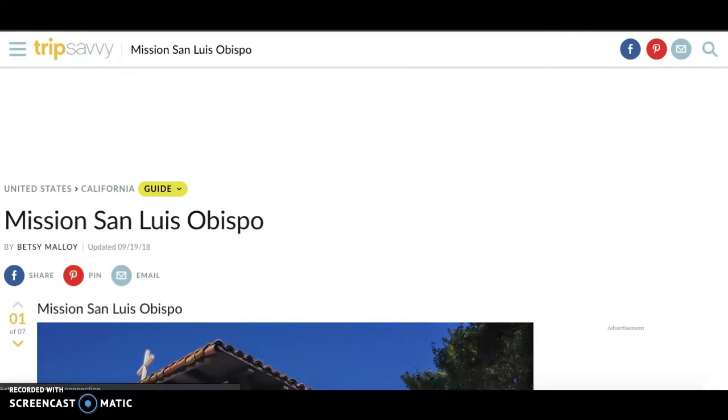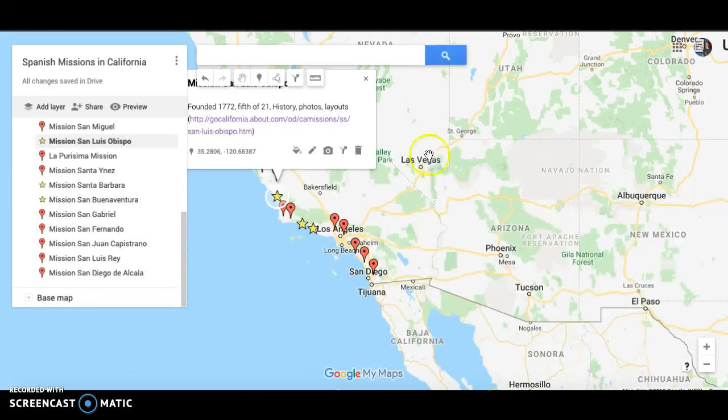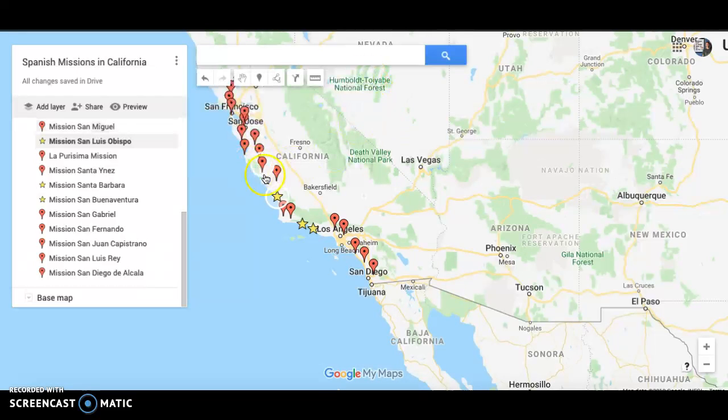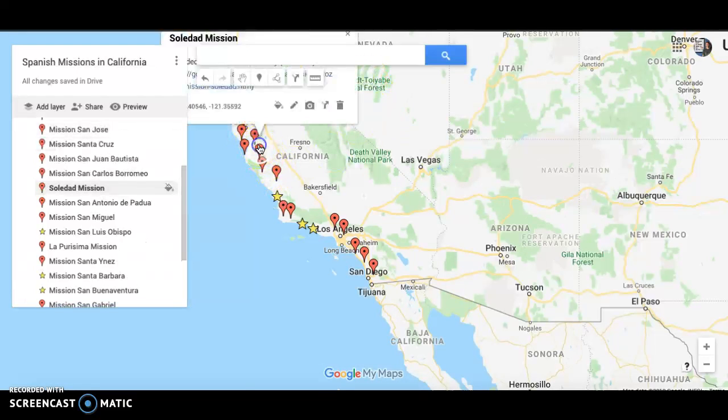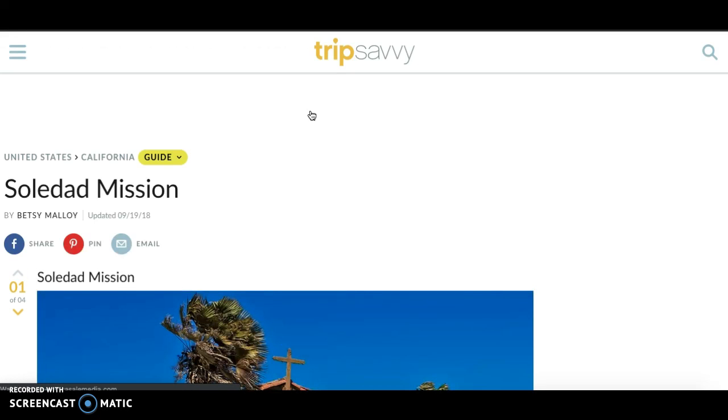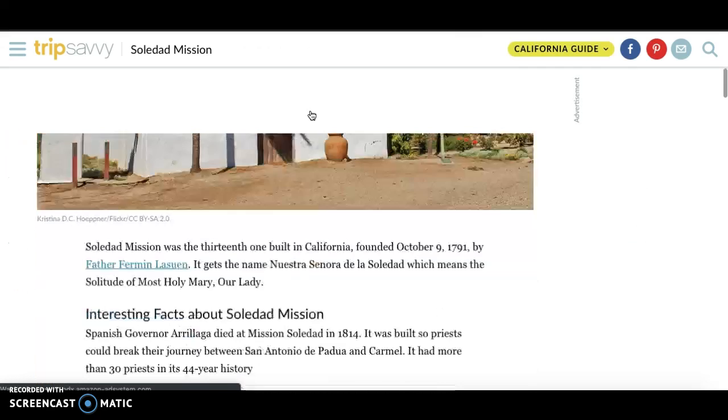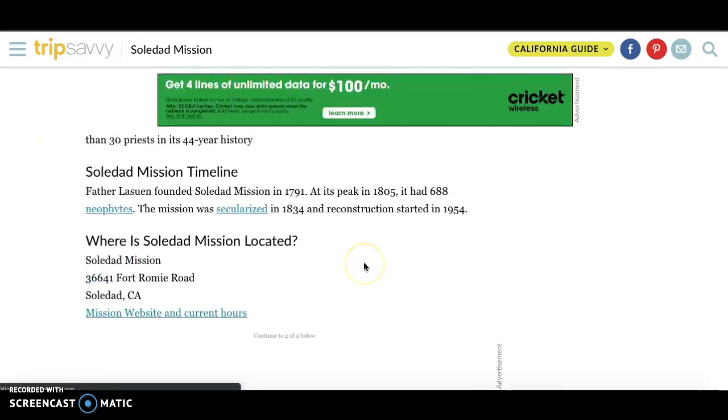I liked this idea because as I clicked on each location, it would give me a link to information about that mission, which I thought was convenient.